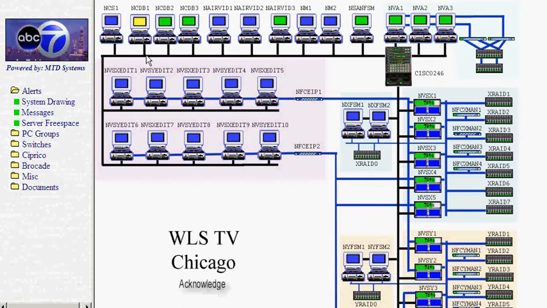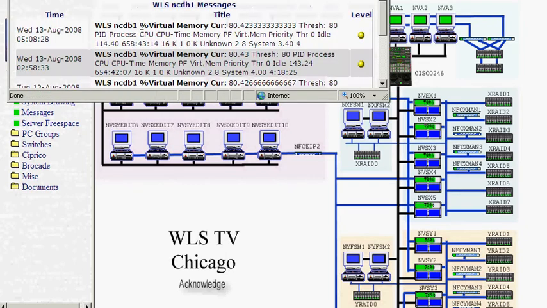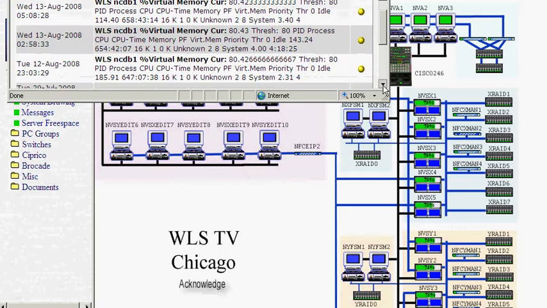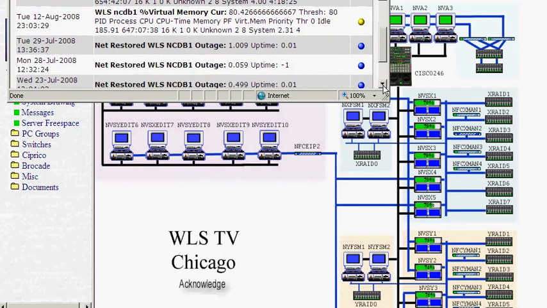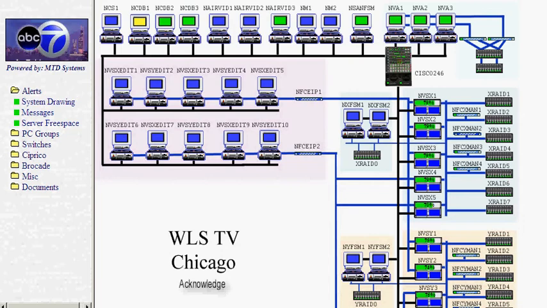And I see one here with yellow, which says a virtual memory got up to a certain level. If I double click on that machine, I'll see more details about what's gone on with the history of that machine. So it got up to 80%, and at that point it would have been set to send out an alert. It would have exceeded a threshold and would have sent an alert for the personnel to check out.